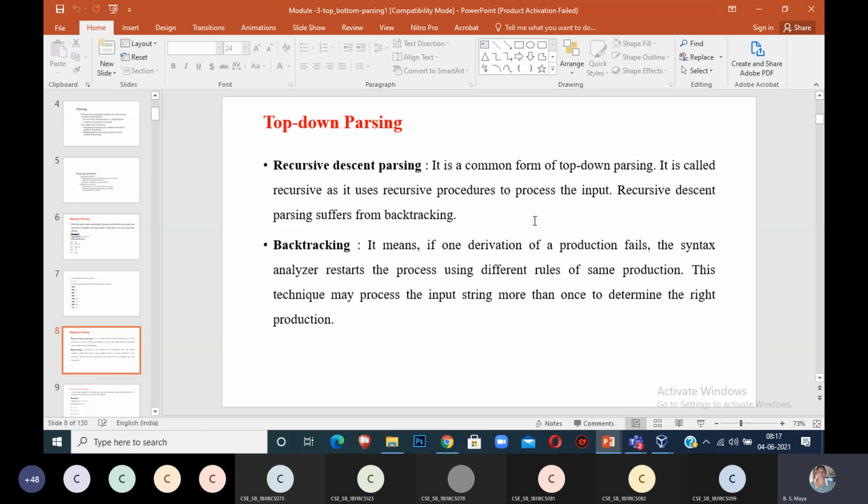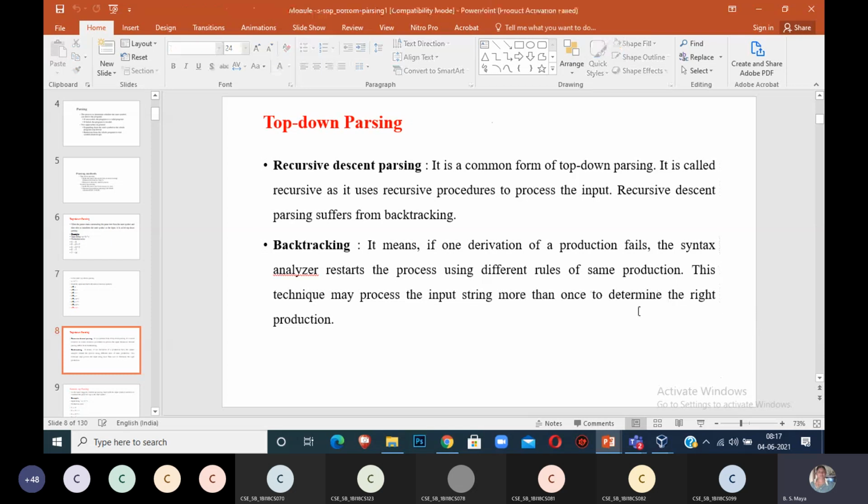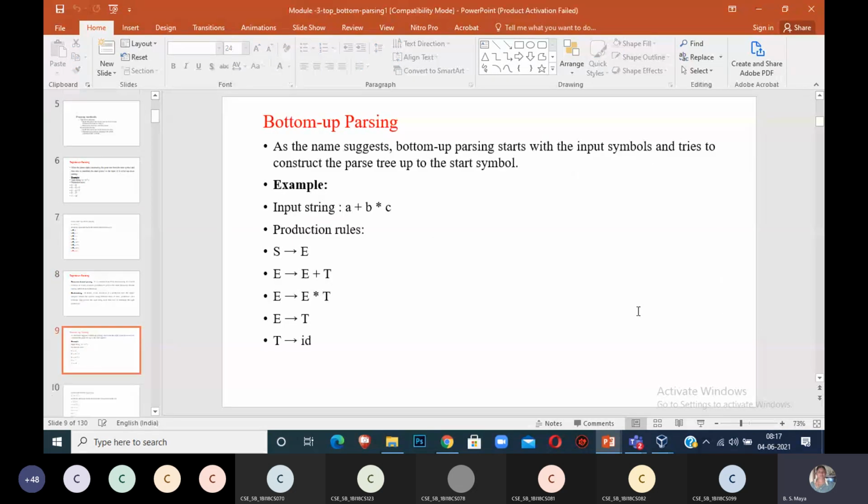While taking the other alternative for the A production, I go back to my non-terminal A, looking at what the other production is. I am going back to the A production. This is called backtracking, that is, using different rules for the same production. These techniques may process the input string more than once to determine the right production, and that is called backtracking.